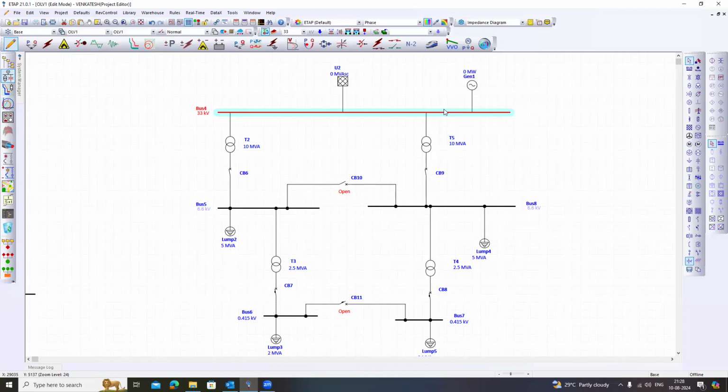Someone is asking something. Sir, if I want to run the generator on base load and in sync with the grid, how can we do that, sir? Generation with the base load.